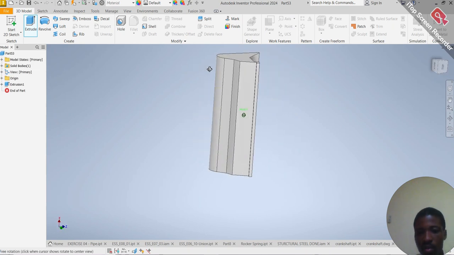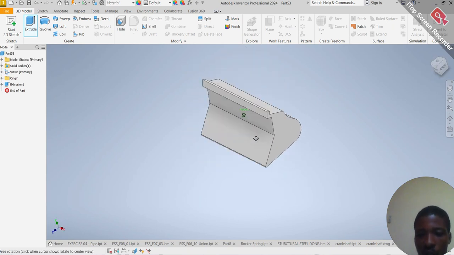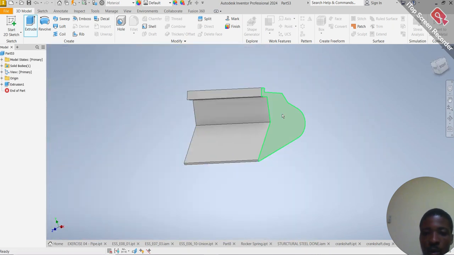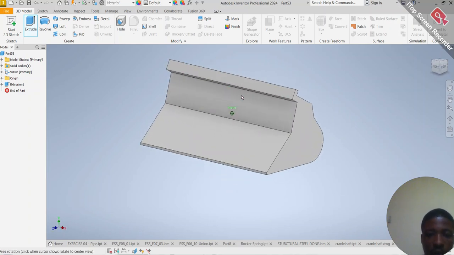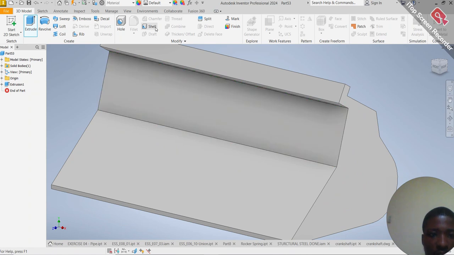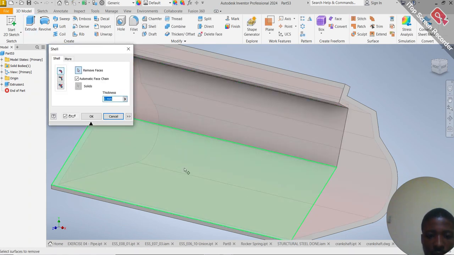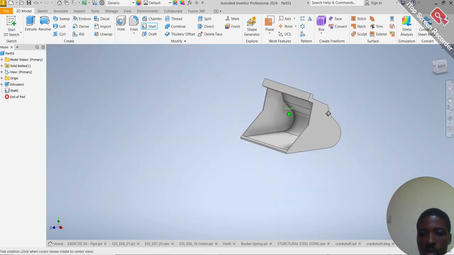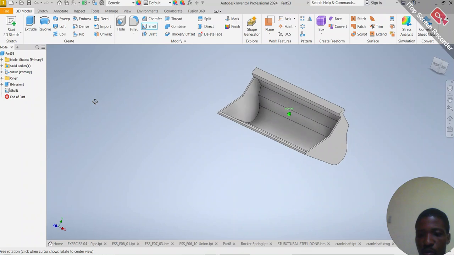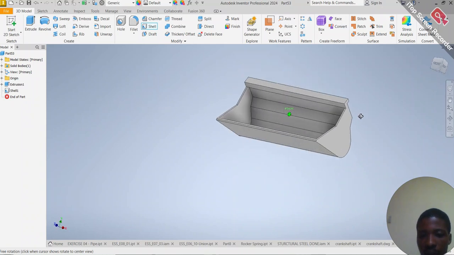So this is the simple wheel loader. Now I want to create the opening for this particular wheel loader. So I just click on shell. I'll click here 1, and I'll click here 2. We're using 1 millimeter. So I'll click OK. So I've been able to get this simple bucket wheel loader.